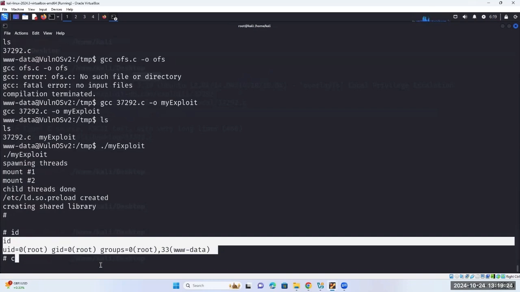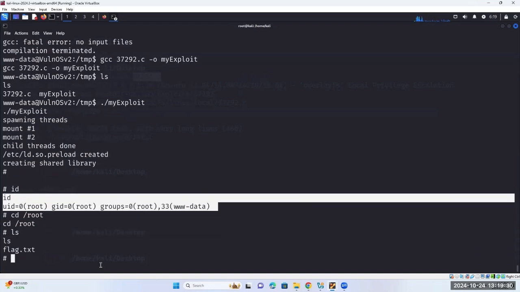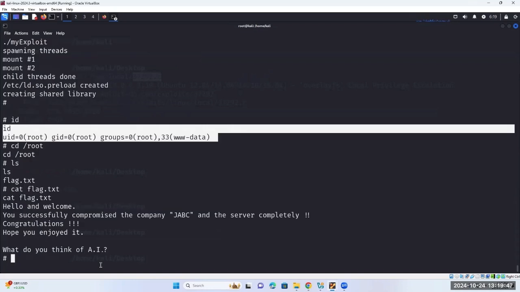So let's cd root. Okay, now ls. flag.txt is right there. So let's cat, just open the flag.txt file. There you go. Done. Congratulations.